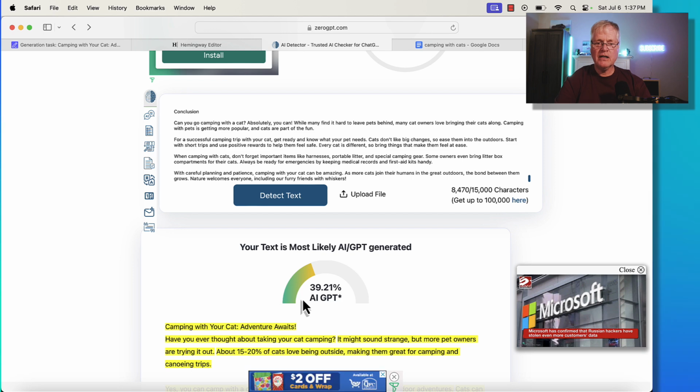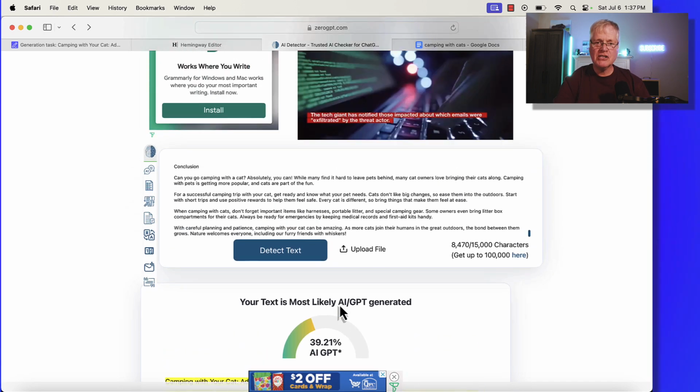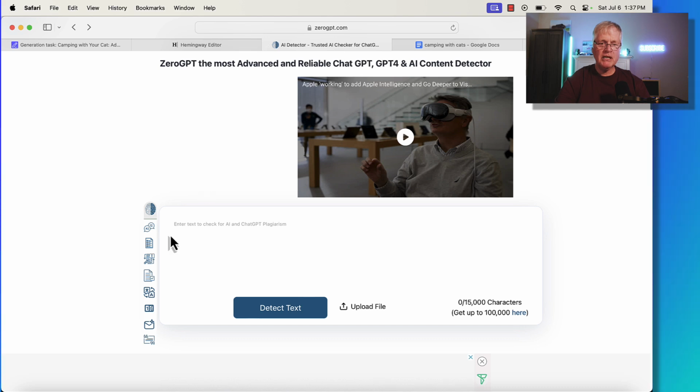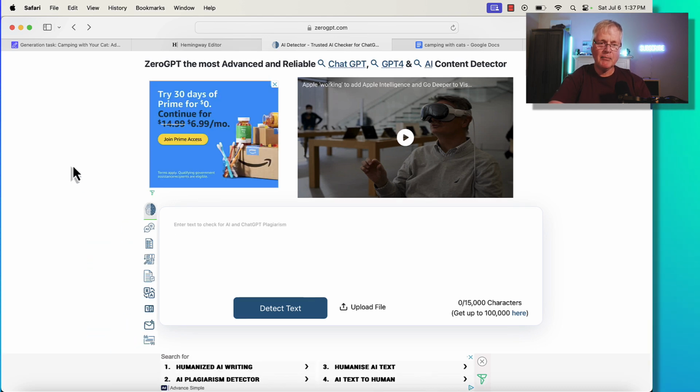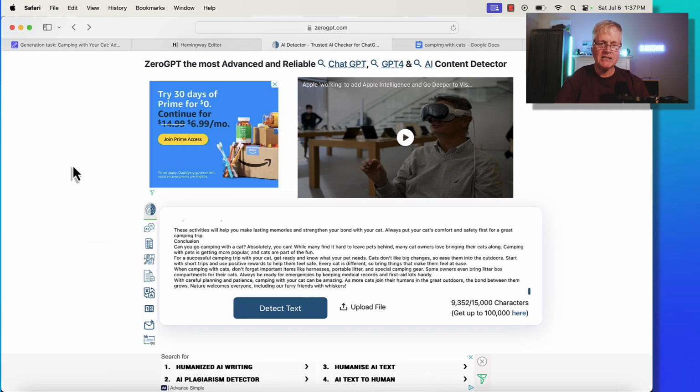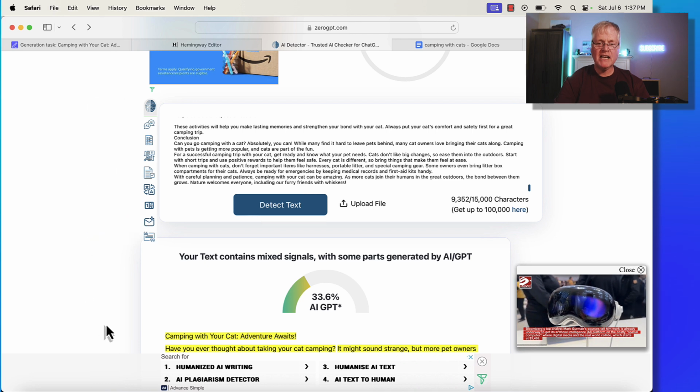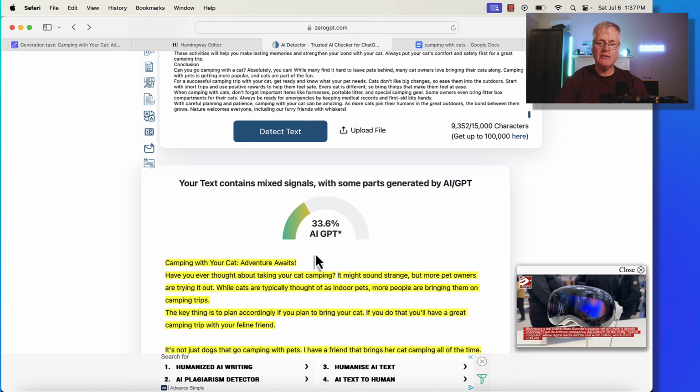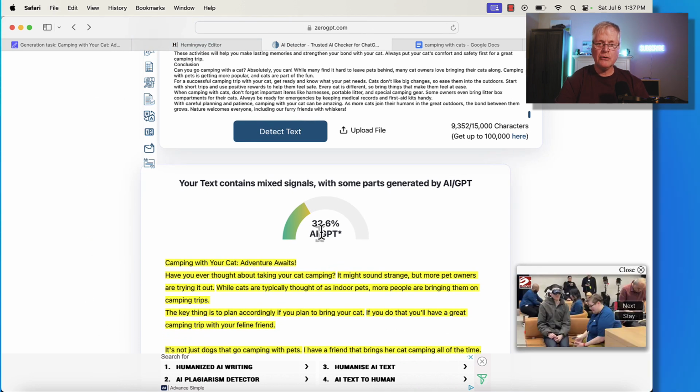Now, recall that it was at a 39.21% AI detection the first time we ran this article. Let me put in the edited article, and again, about 10 minutes of editing, maybe less. So with just a few minutes of editing, you can see it went down from 39% down to 33%.